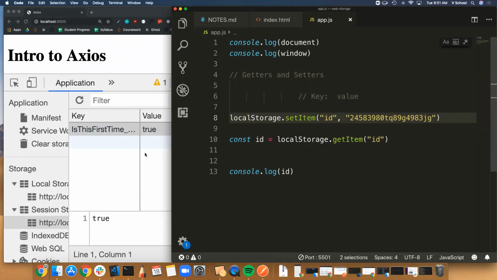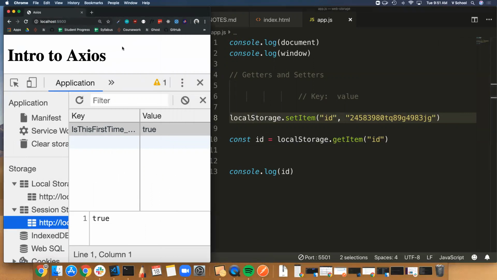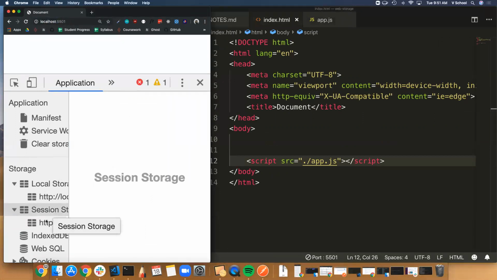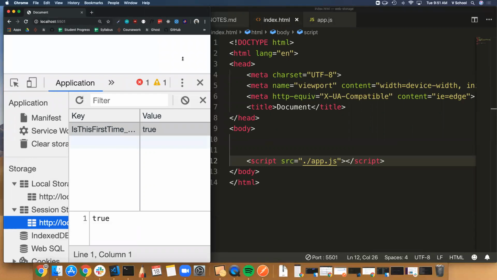But local, I'm sure you can see where I'm going with this. Why does this say intro to Axios? This is not the droid I'm looking for. Here we are. Okay.